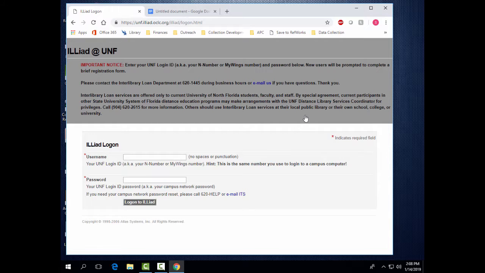We submitted the request, and she comes running back to my office the next day. It's already here. So we can get things for you pretty quickly if you need them. Books take a little longer because they actually have to be shipped to us, but articles are pretty quick. You log into the system, your username is your N number, and then your password is just your million-digit password.